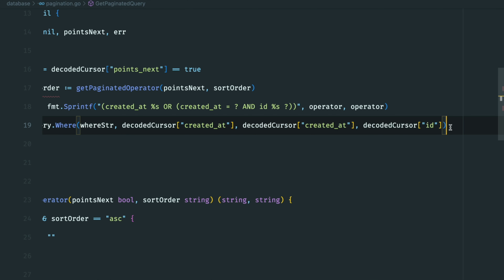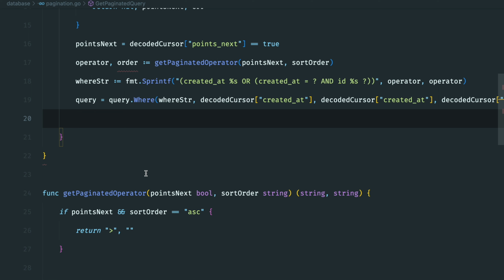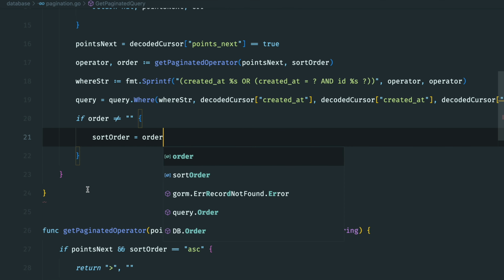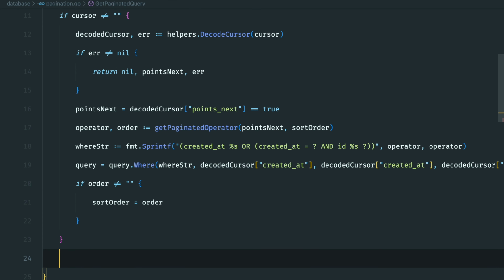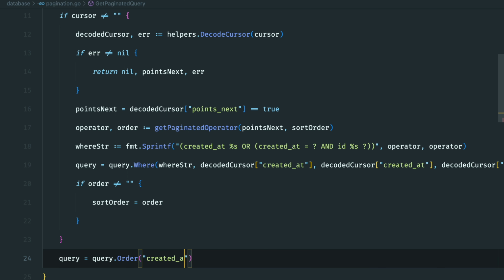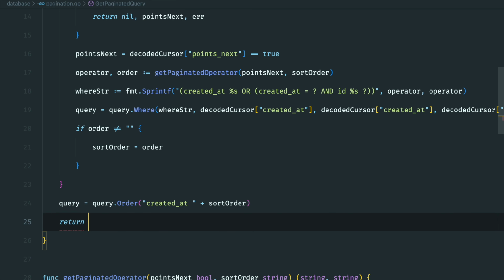Finally, you know that we returned an empty sort order in two of the cases. So if order is not empty, in that case we set the sort order to order, and after this we can simply return the final query. It will be query, and then we also need to perform the order, created_at space plus sort order, and finally we return the query. We also return whether or not we are pointing next, and we do not have any errors at this point, so we return nil.